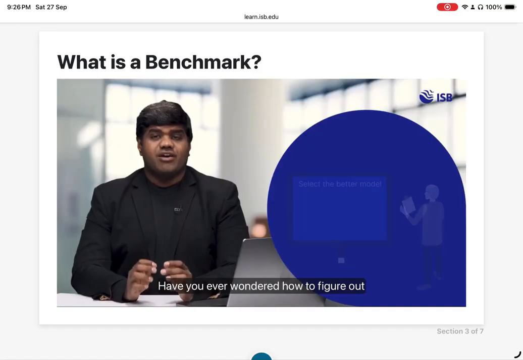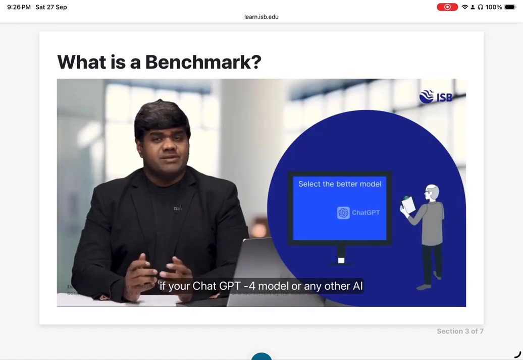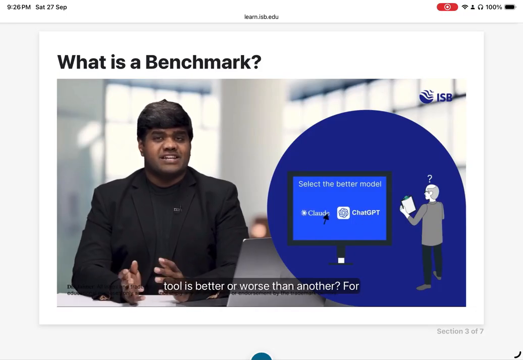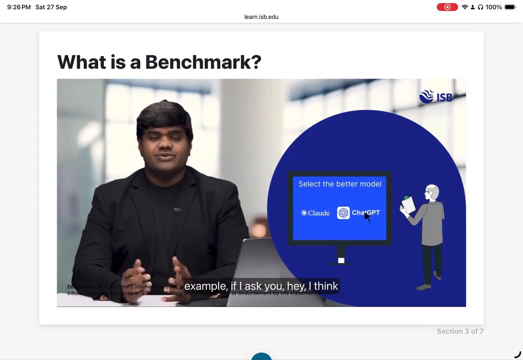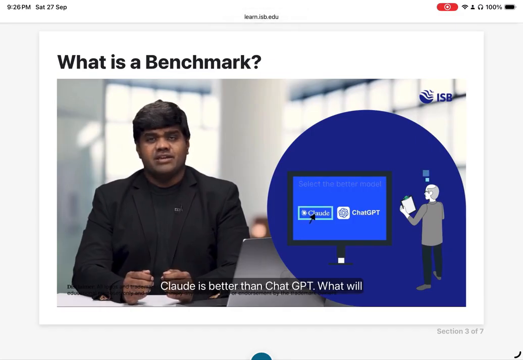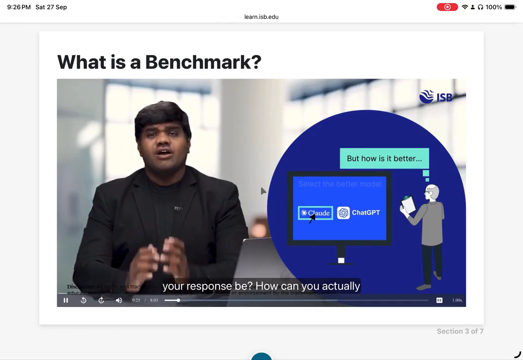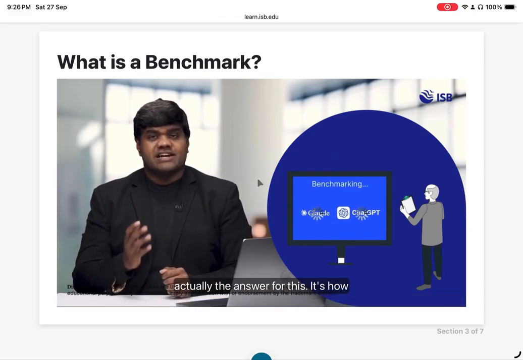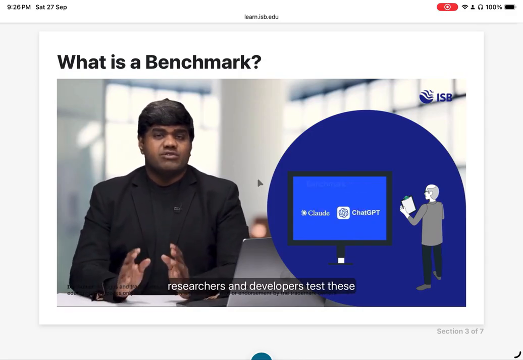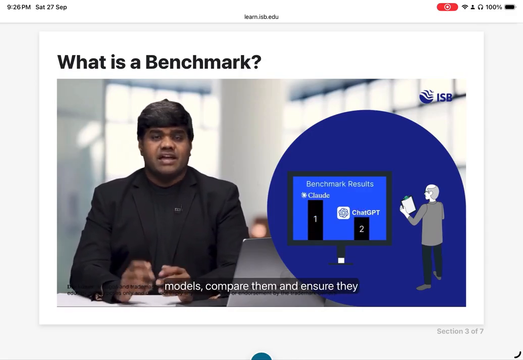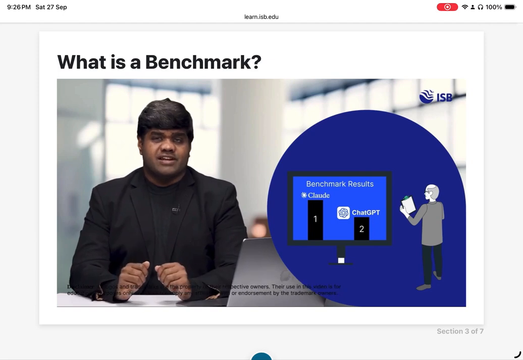Have you ever wondered how to figure out if your ChatGPT 4 model or any other AI tool is better or worse than another? For example, if I ask you, hey, I think Claude is better than ChatGPT, what will your response be? How can you actually benchmark these models? Benchmarking is actually the answer for this. It's how researchers and developers test these models, compare them, and ensure they perform very well in real-world tasks.